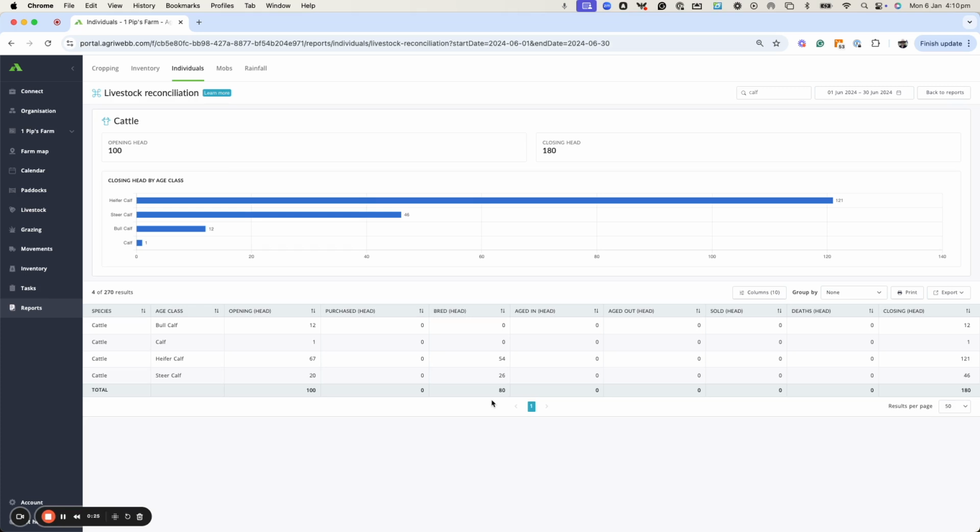Now, I know that these animals' date of birth was set in June. However, I branded them when they were about 3 months old. So I actually want to make sure that these animals are hitting the books then. Now, to go and rectify this, it's really easy.